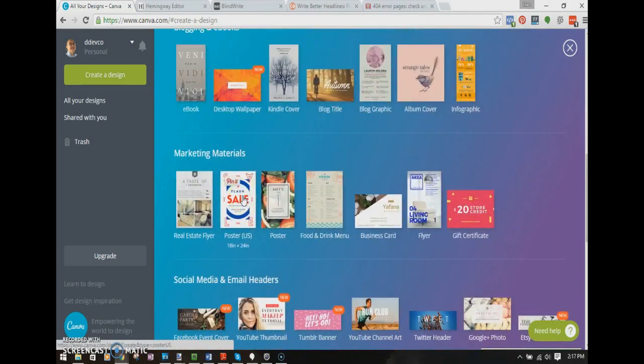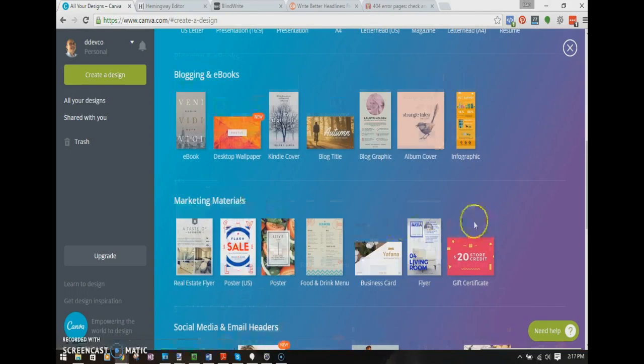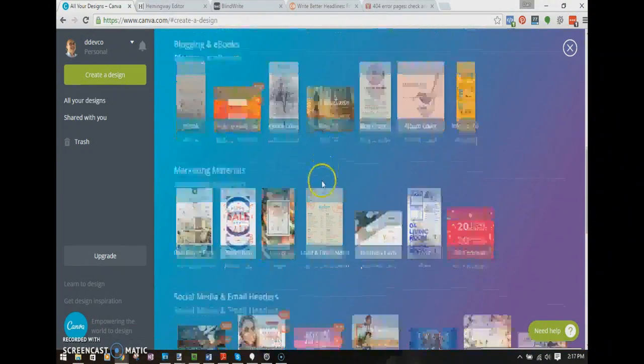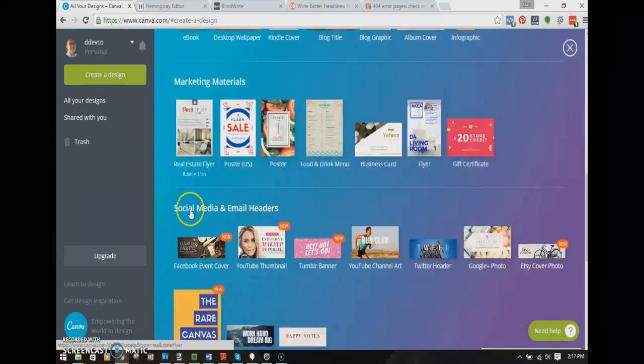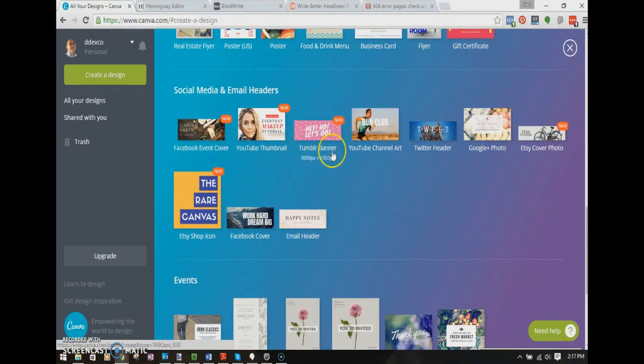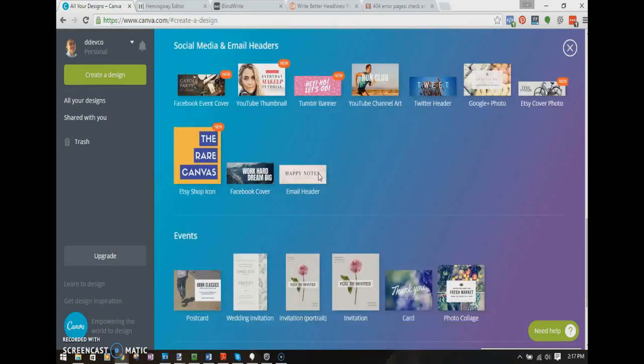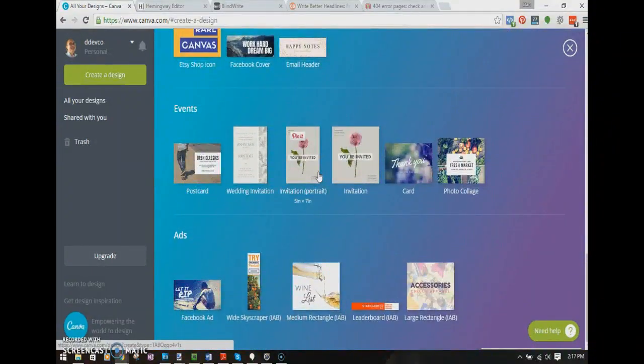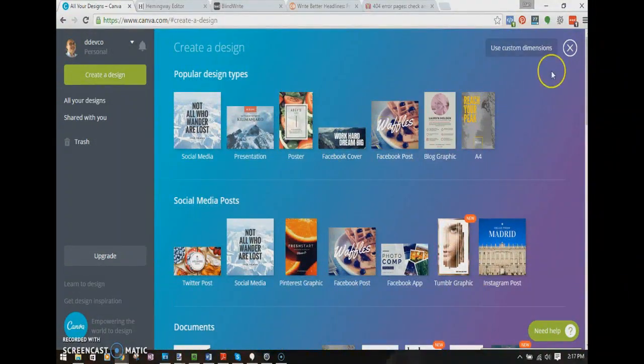So you could do it for a cover of a book. You can make an infographic, posters, real estate, headers. These are all optimized for whatever you're doing, whatever you're using, events, ads, the works, right? And you can use custom dimensions as well. So it's pretty much set. So what I would do is we'll go to this Facebook post.